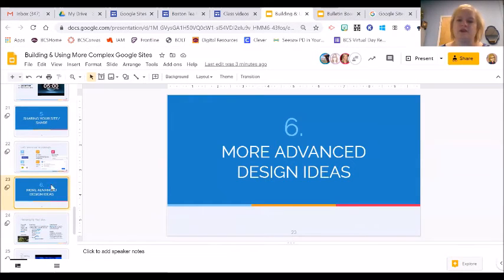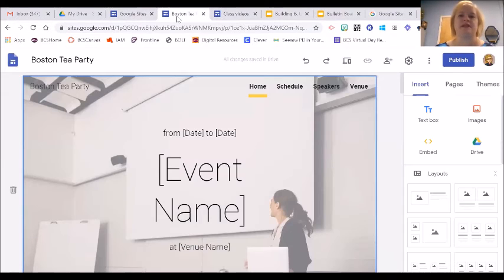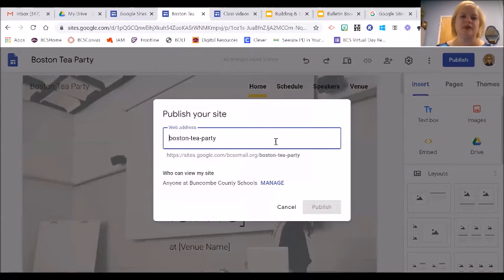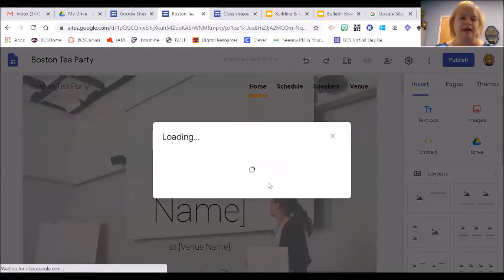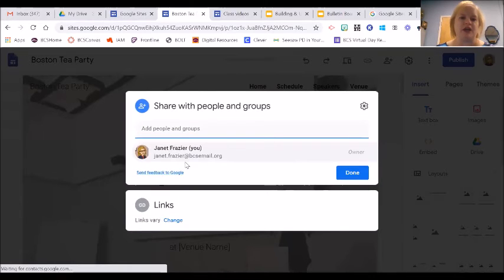Any other particular question on that? Okay, I'm going to pop over to this Boston Tea Party site just so that we can look at that. Right here is where I'm publishing. And of course, this one is naming it Boston Tea Party because that's what I named the site. If there was already a site with this name, I could add a two, or I could add Fraser or whatever after it. Who can view my site? Right now, it's anyone at Buncombe County Schools, and I can change that if I need to.